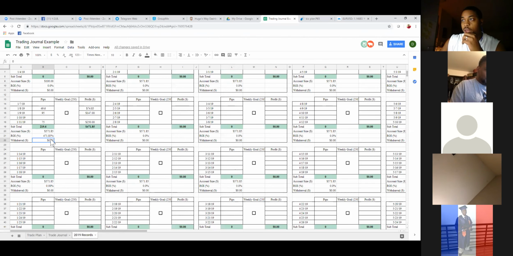Our account size is 571. Let's say out of this 470, we wanted to take half of that back. Why? Because we don't want to risk everything that we won, right? So let's just say we wanted to withdraw $225 out of our account. So that's what you withdrew this week. You took it out on Friday, 111.